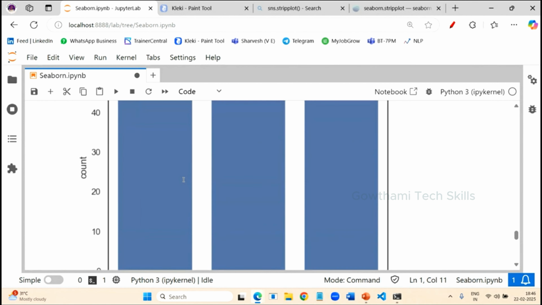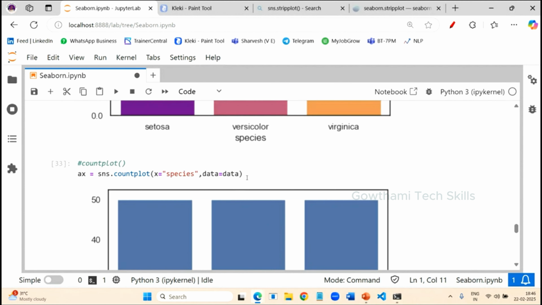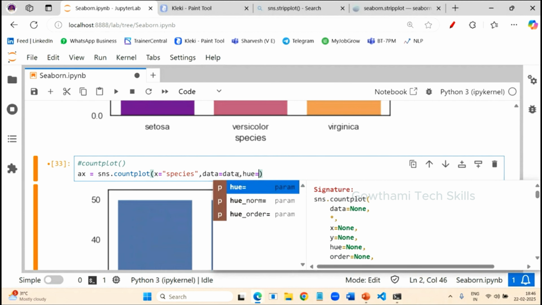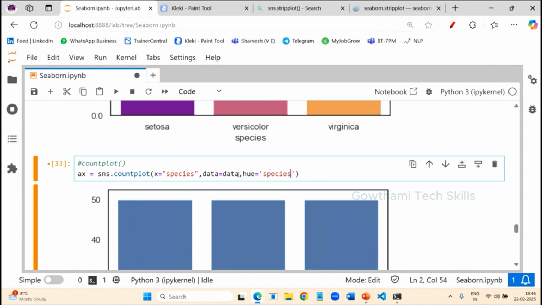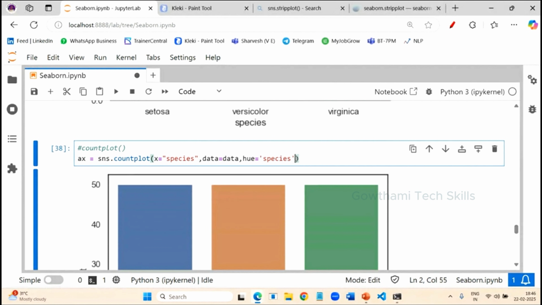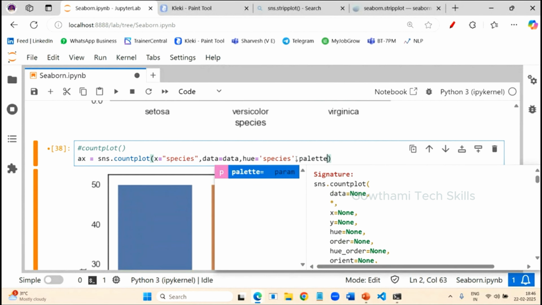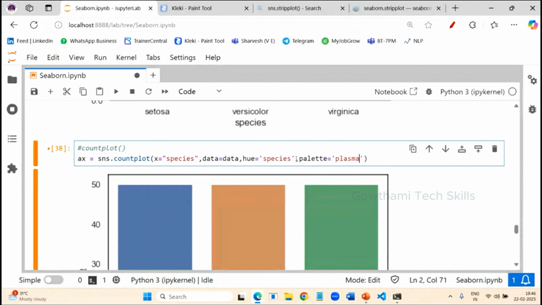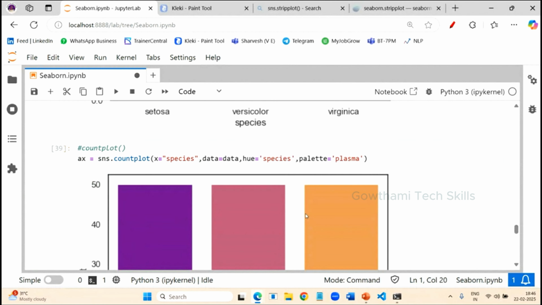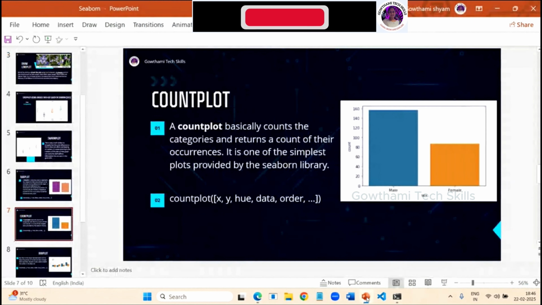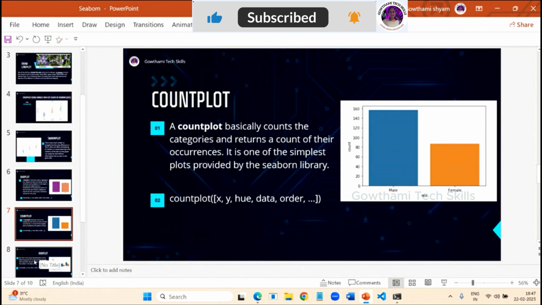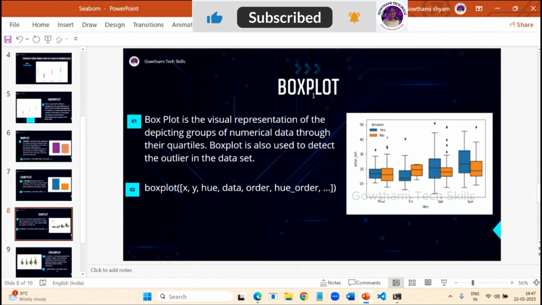Okay, so this is how it is plotted. If you want color, we know that hue is equal to species, and you will get different types of colors. If you want different colors, then use palette is equal to, you can give plasma. Then it will generate different colors. Have you understood? After this count plot, we are going to learn one more plot called box plot.